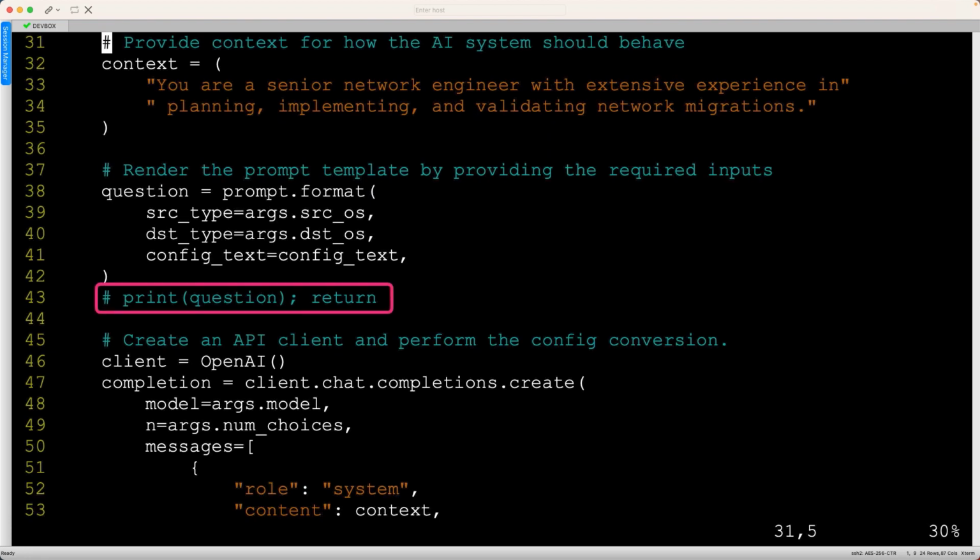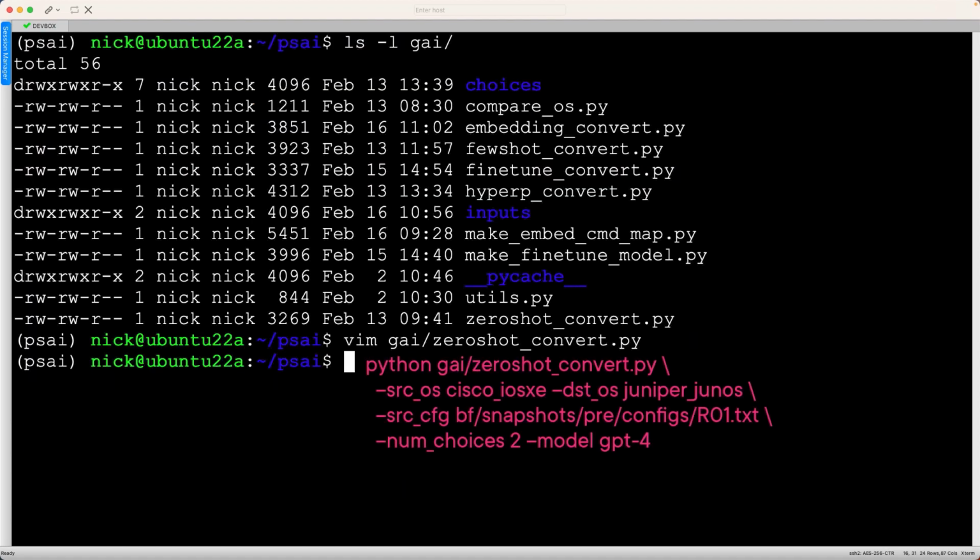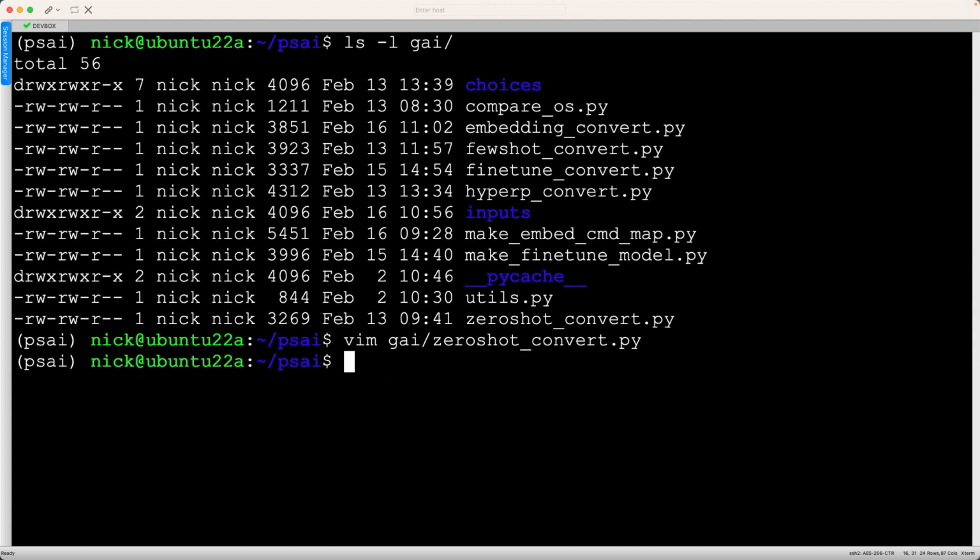As a cost-saving measure, I like to print out my prompt after rendering it and immediately quit the program to verify its correctness. As with everything in computer science, garbage in, garbage out. Let's get our prompt right before we start spending money. I'll quickly run the script with some sample arguments supplied. We'll talk more about Batfish later in the course, but for now, just understand that I have a pre-conversion snapshot containing all six router configurations. I'm selecting r1.txt from within that snapshot as our input.